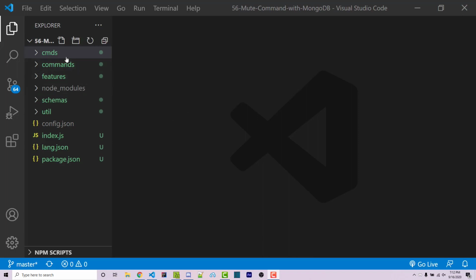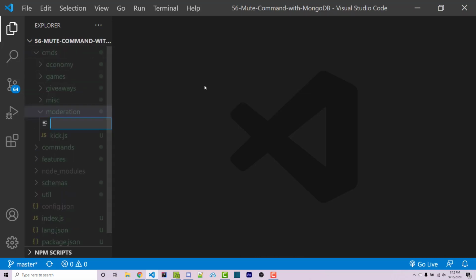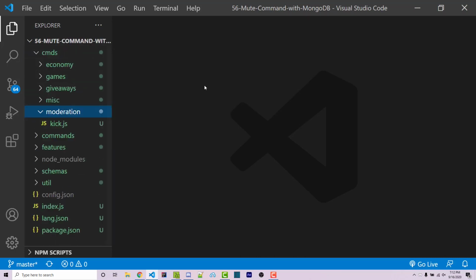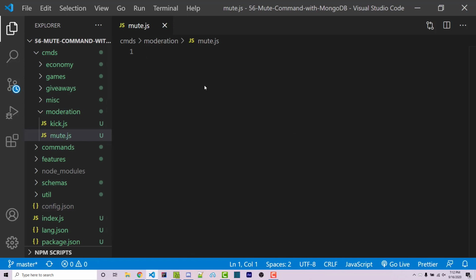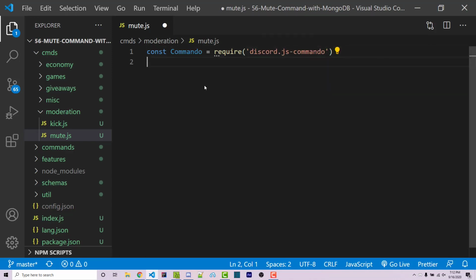So I'm going to go inside of my commands folder, and I'm going to go inside of moderation, and I'm going to make a new file. This will be called mute.js. Within here, I'm going to import Commando, so const Commando equals require discord.js-commando, and then we are going to export a class that extends commando.command.